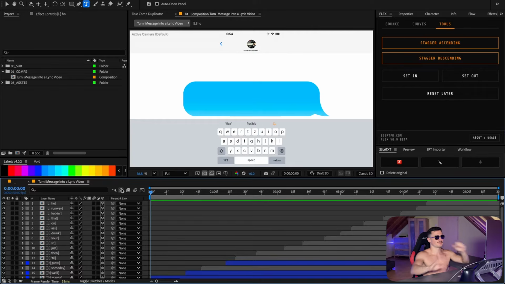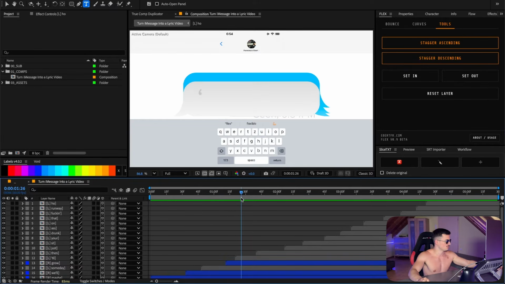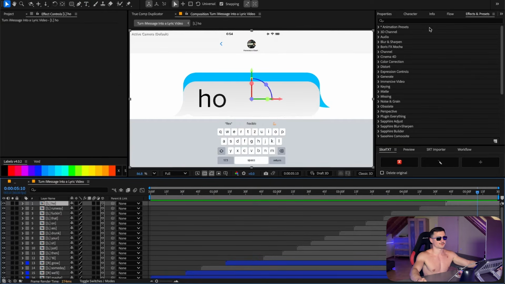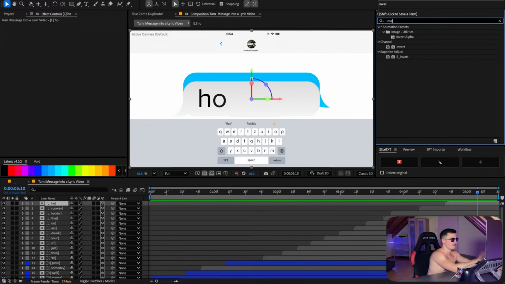Go through all of the text and make sure that everything starts exactly where it should, where he talks about the lyrics. You can just press Command, scrub through, and then align everything. Go to the last one, go to Effects and Presets, and slap Invert on.